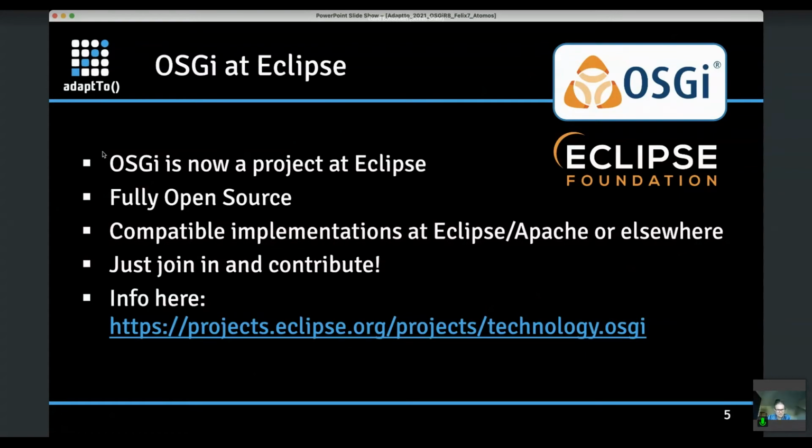They're typically done at Eclipse or Apache or in some other open source project, as long as the license is compatible. So yeah, just really briefly, that's all there's to say about it. Anyone can join in and contribute. And if you're interested in how to do this, there's a link here where you can see more information.